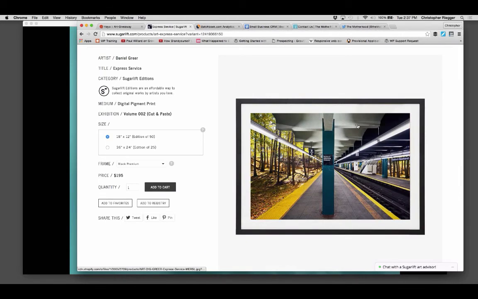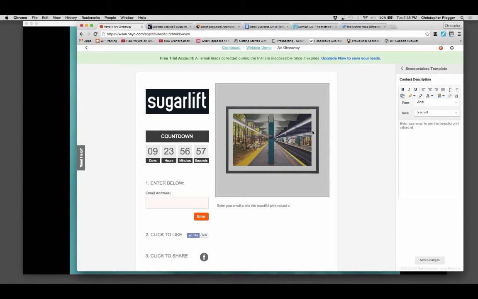Different costs depending on size, but either $195 or $295. Okay, let's say it's $300. Okay, that's great. I like that. That's really good value. Valued at $295.